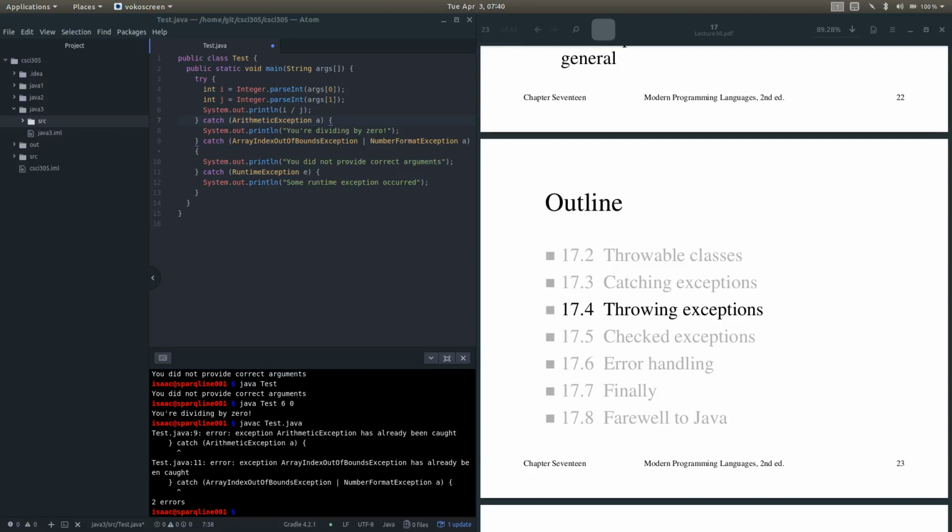All right, welcome to Computer Science 305. This is part 2 of the third part of Java, and we're talking about exception handling. And this next section will be covering throwing exceptions as well as what's called checked exceptions.